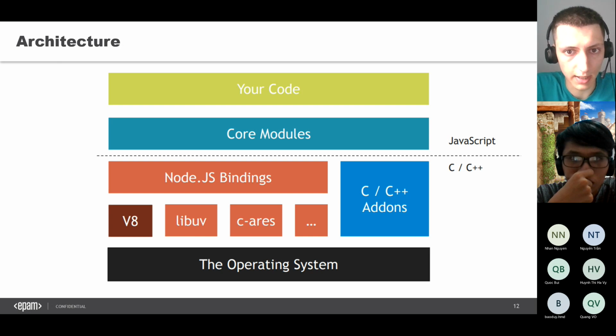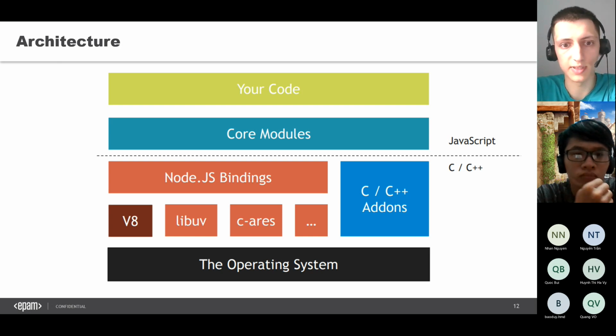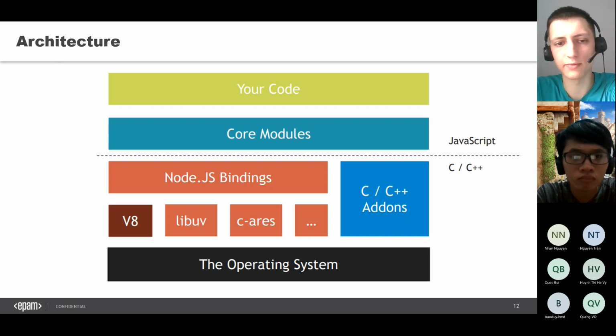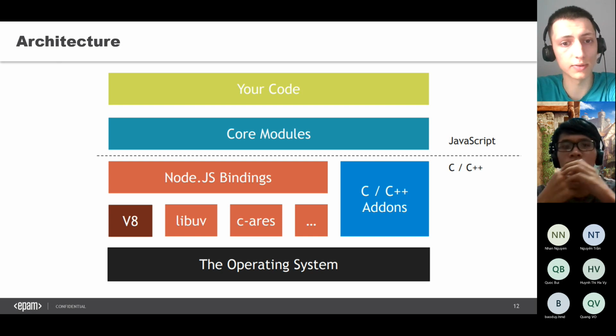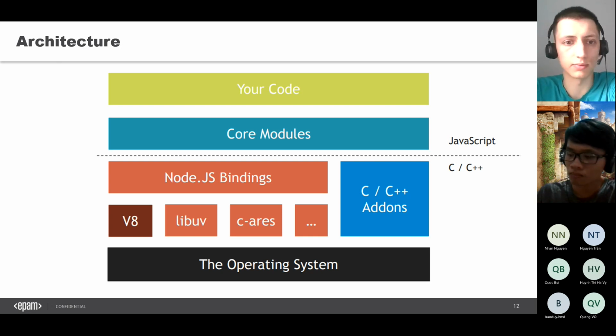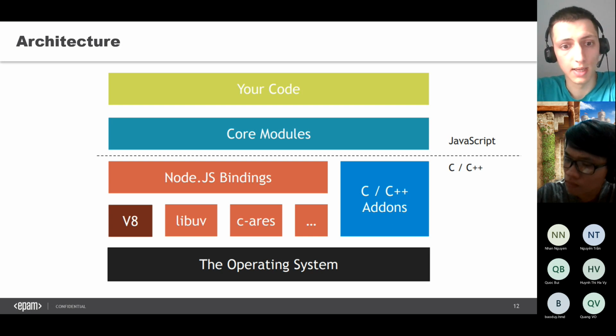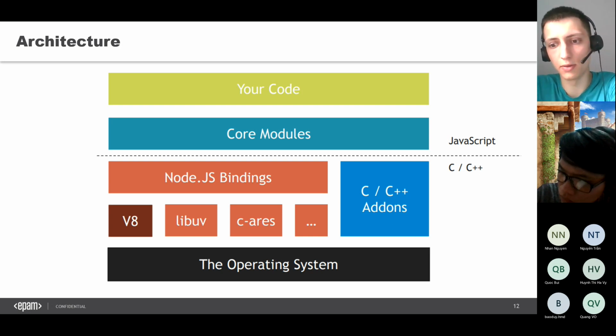And as you can see, there is a line, and this line divides Node.js into two parts, the part that has more C and C++ stuff. In the one with C++, we have some C++ add-ons, and we can also write our own add-ons. For example, we can write some code in C++, and then we can use this add-on in our JavaScript file.